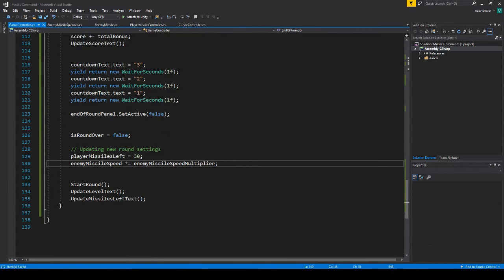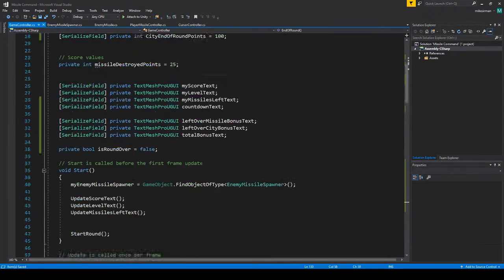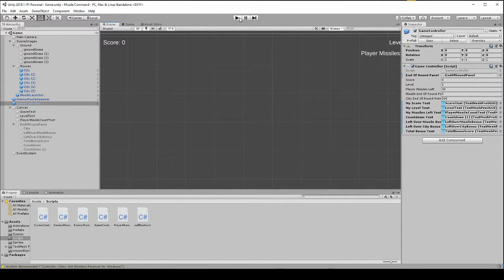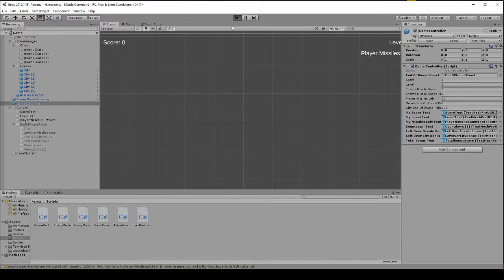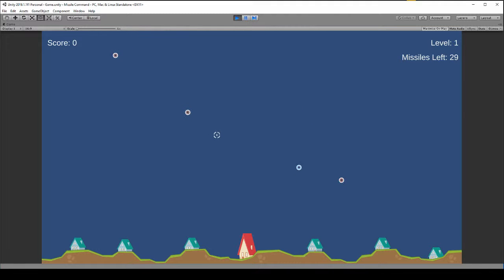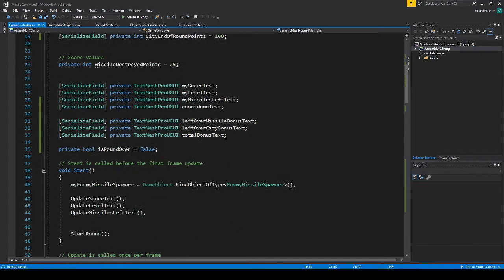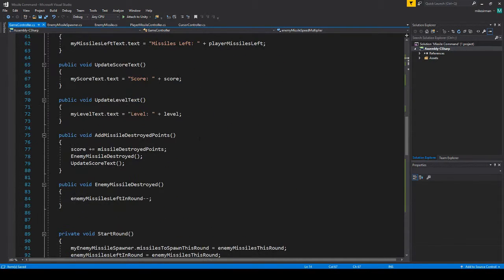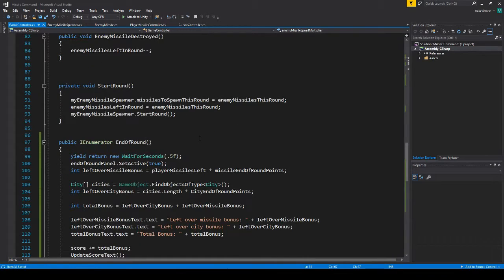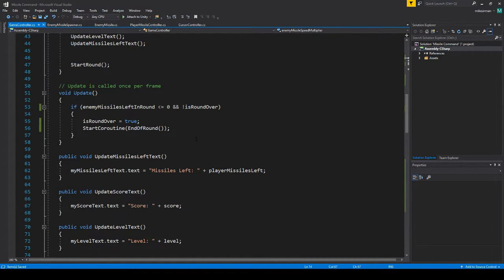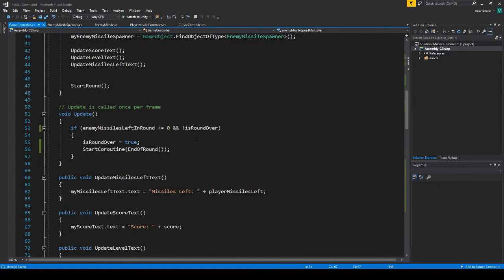You know what? Let's just make this a really high number to start with, just so it's easy to test. So let's try, we'll get to the second round and we should notice a big difference. Oh, okay, so it already started. It shouldn't actually call until the end of round though. That's not making a lot of sense.